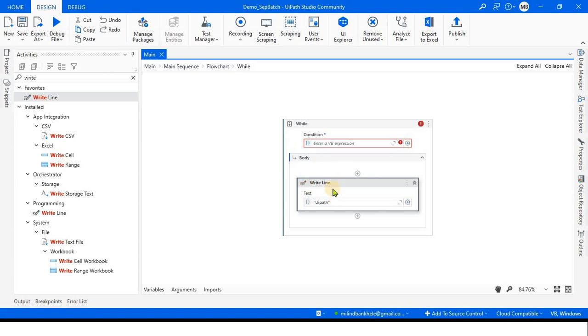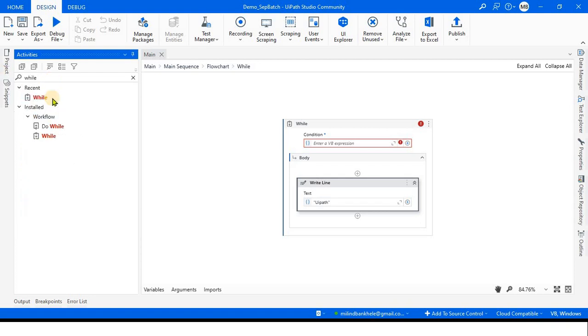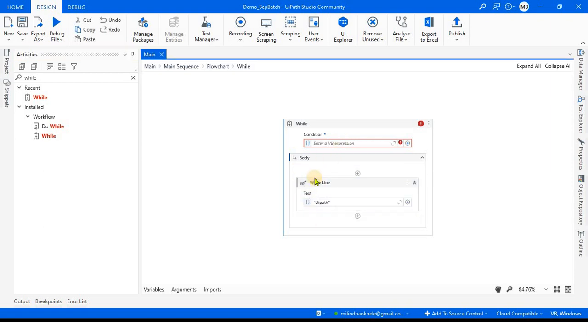Okay, so as to what is my condition, the while loop executes the contained activity while the condition is true. Until and unless my condition gets false, my loop will break. Otherwise, if this condition stays true, then this write line will execute n number of times. I will tell you how we can do that.